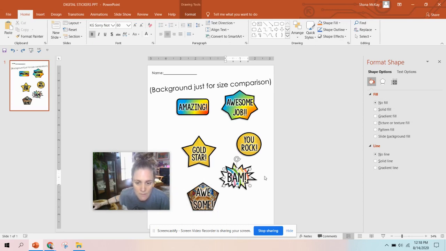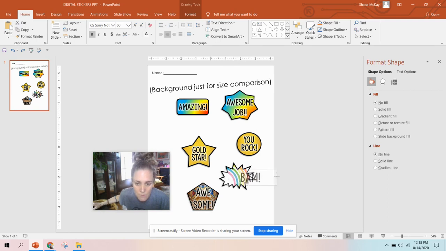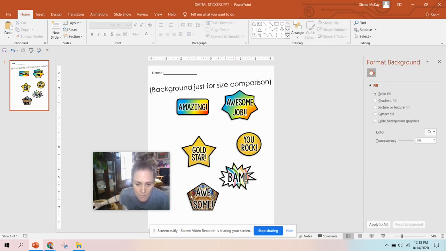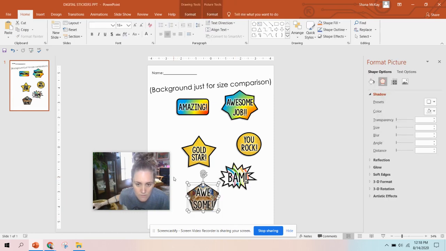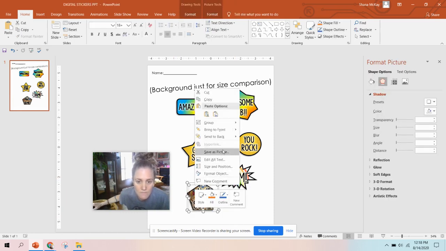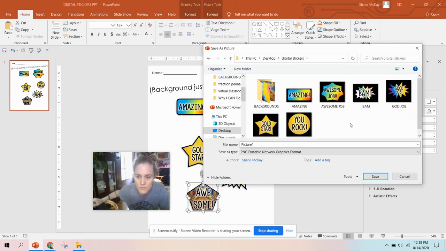So the trick here is you want the text to kind of fit within the size here. So let me show you what I mean. So here on BAM, I don't want the text box to be hanging over the side. So have it centered. And then I'm just going to grab everything like this, right click, save as picture. And I'm going to save it as a picture.